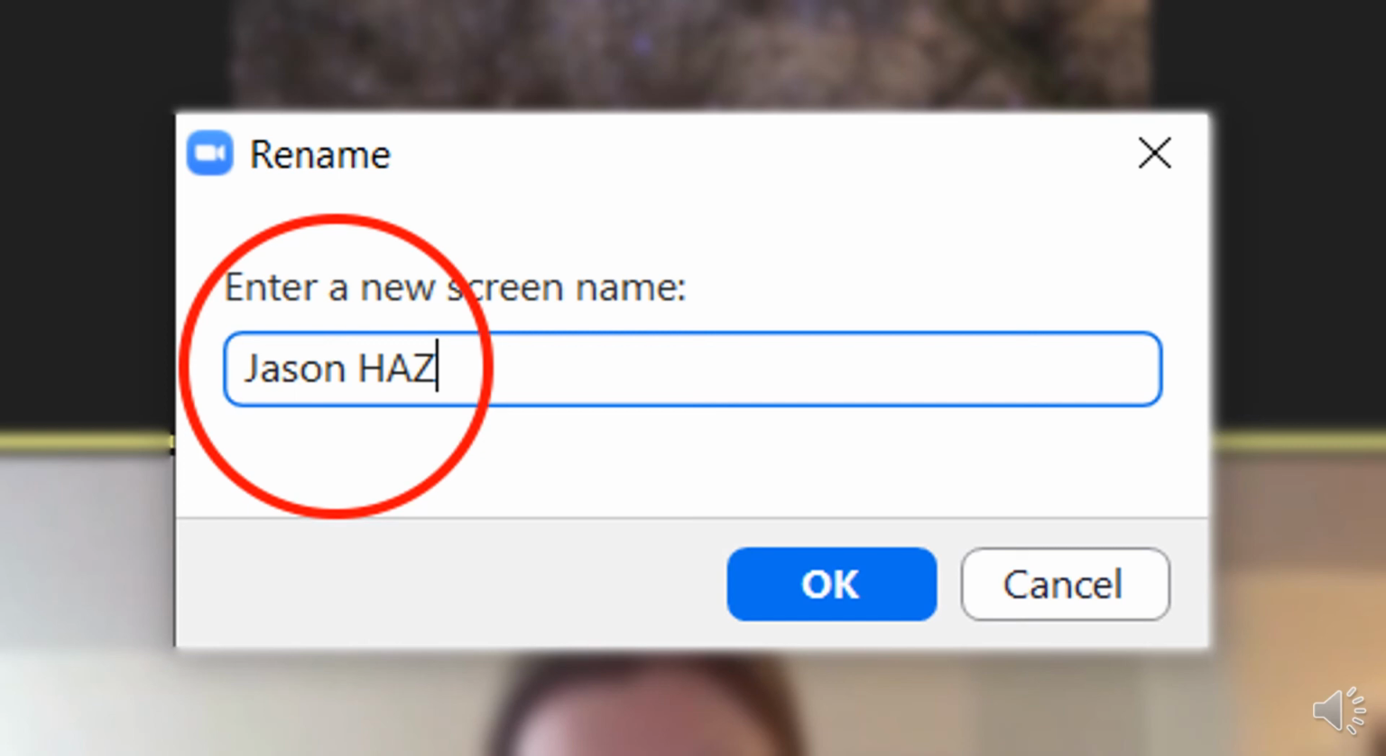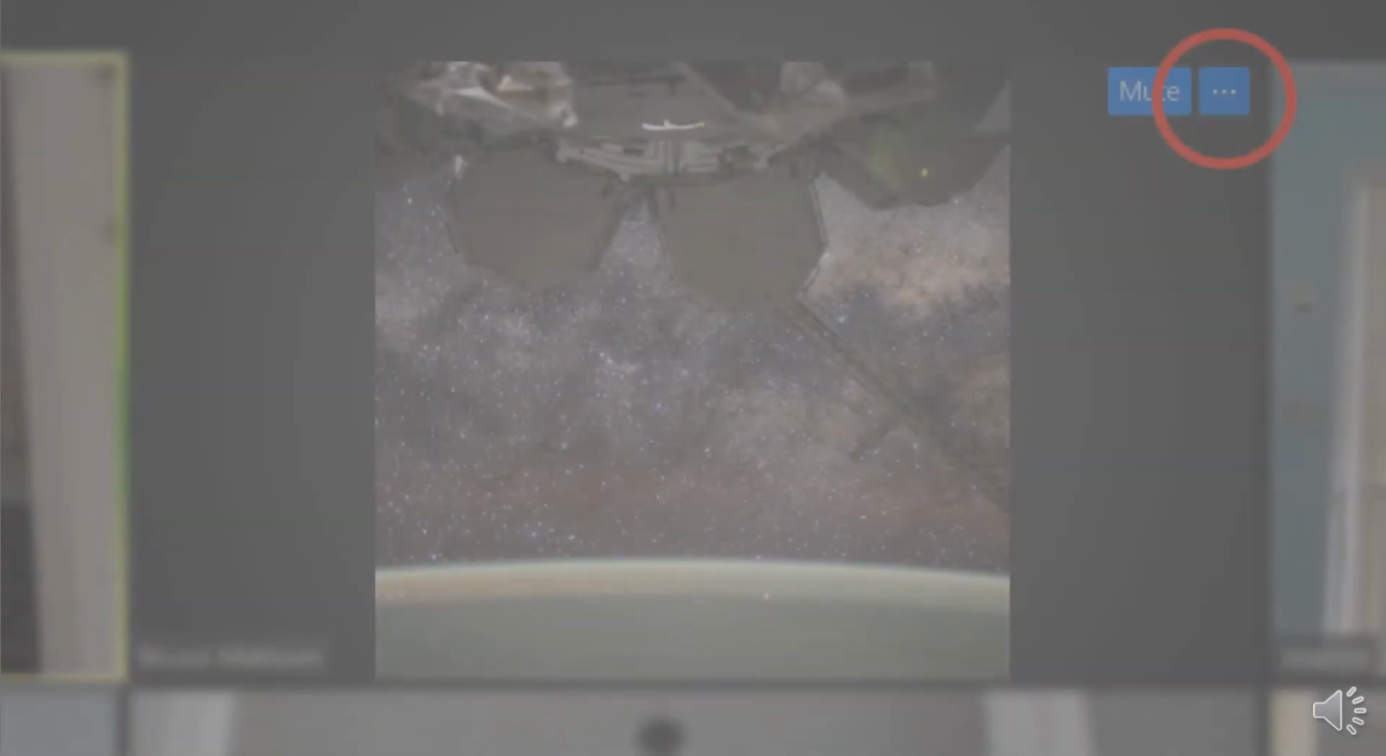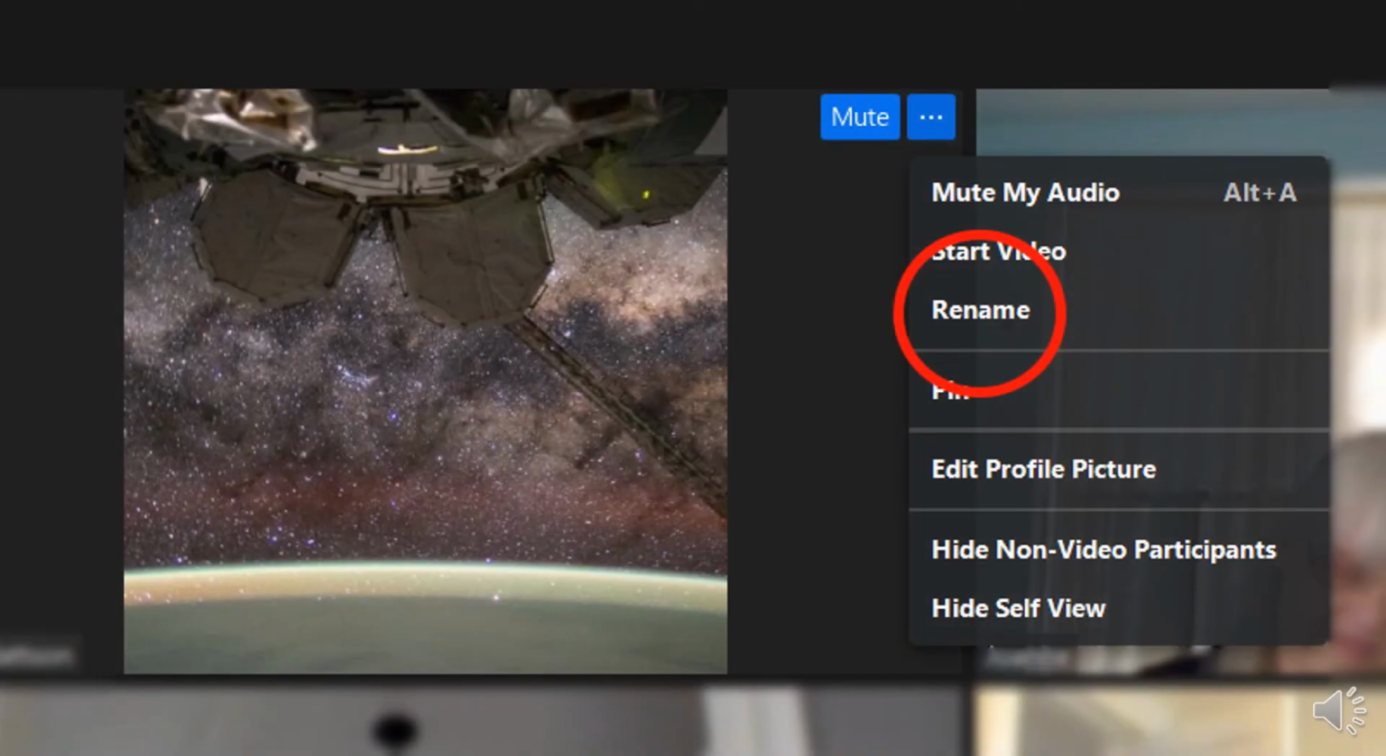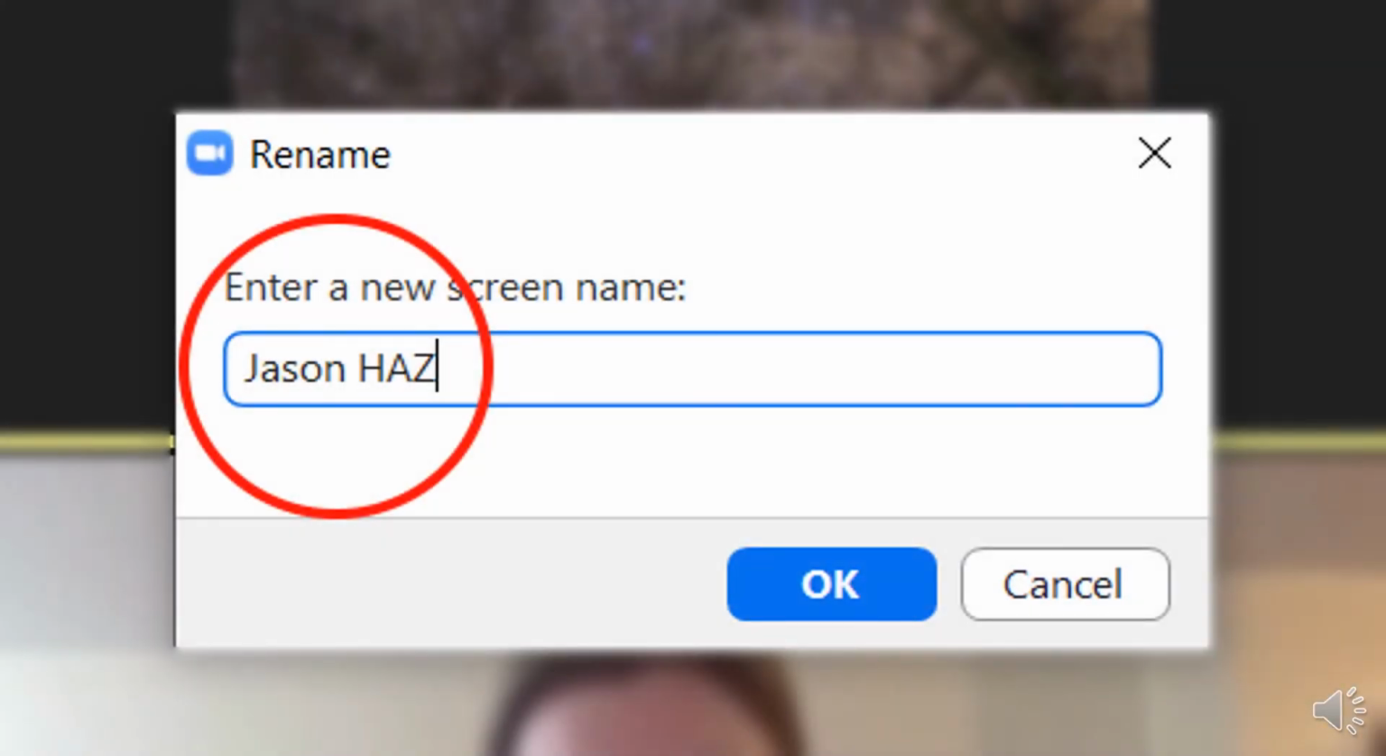To do this, click on the three-dot icon in the upper right-hand corner of the camera view window, and from that drop-down menu, select Rename. Once you have selected Rename, you'll see this interface, and that's where the students will type in their name followed by their assigned team. And that's how it should look, and then they just simply hit OK, and we're good to go.